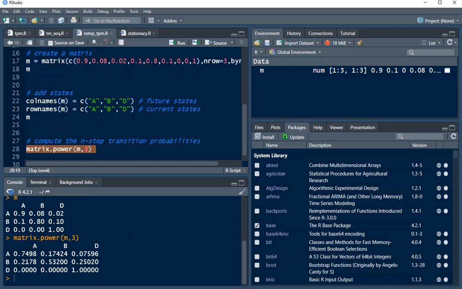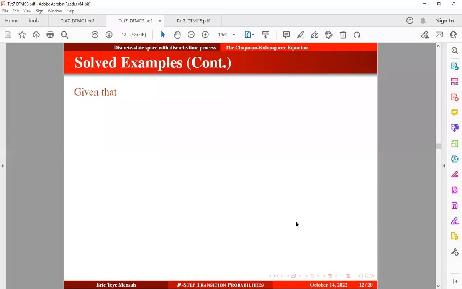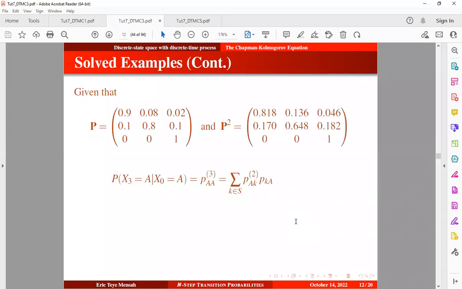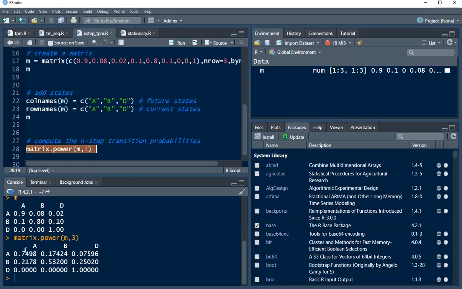So let's try and compare the results. So when we try solving this, we obtain this result, which is similar to the first part. So we are interested in the first part, moving from grade A to itself after 3 steps is 0.7498, okay? So this is basically how to simulate an n-step transition probability matrix in R.